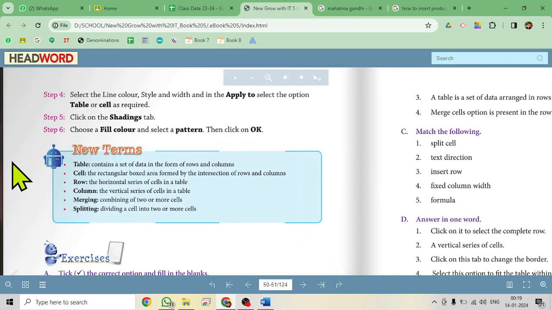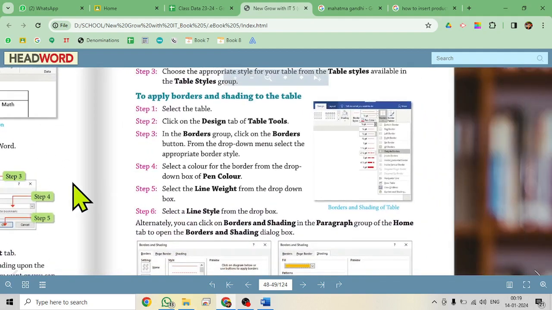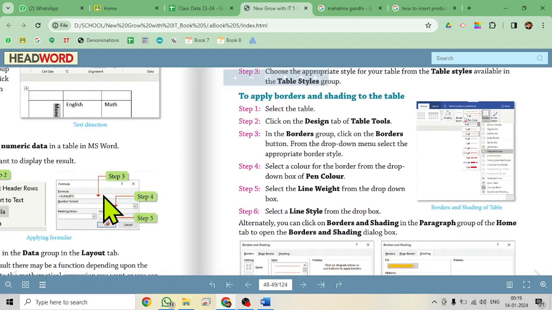So we'll just go down these steps once again in a very fast manner. Just give me a moment, I'm going to read it out for you. To apply borders and shading to the table, select the table, click on the Design tab of the Table Tools. In the Borders group, click on the Borders button. From the drop down menu, select the appropriate border style. We have already talked about what kind of border style we want. Select a color for the border from the Pen Color drop down box. Select the line weight, the thickness of the line, from the drop down box. Select the line style from the drop down box.